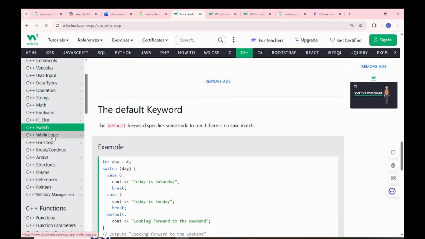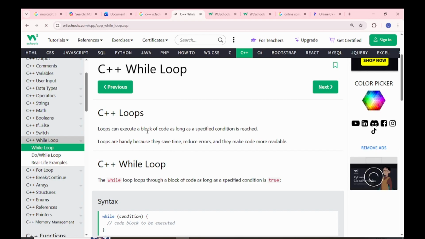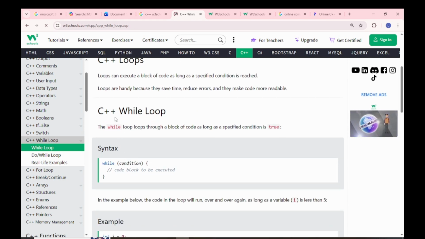Okay, now we have the while loop. C++ loops can execute a block of code as long as a specified condition is reached, right? Loops are handy because they save time, reduce errors, and they make code more readable. The while loop loops through a block of code as long as a specified condition is true, right? Whenever something is true, then the while loop is executed.